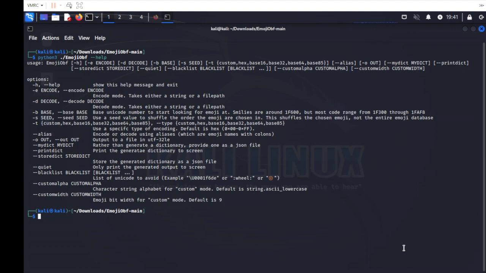This is a video to cover a script I wrote for DSU's CSC 842 Security Tool Development. So this is EmojiObf, meaning obfuscation. The idea is to provide the ability to take text or arbitrary data, encode it within emoji, and then on the other side, decode that data.